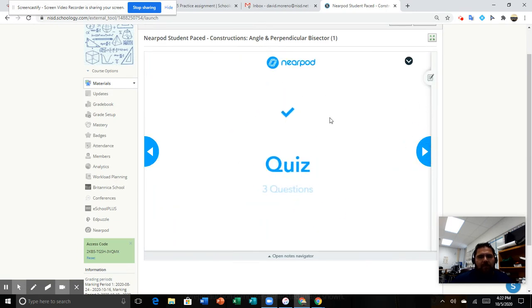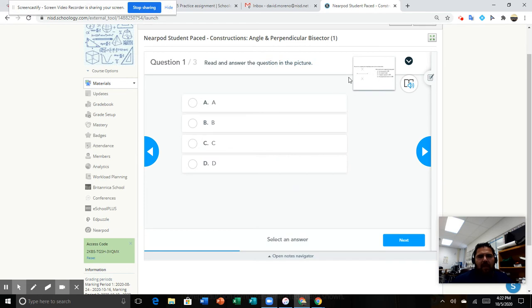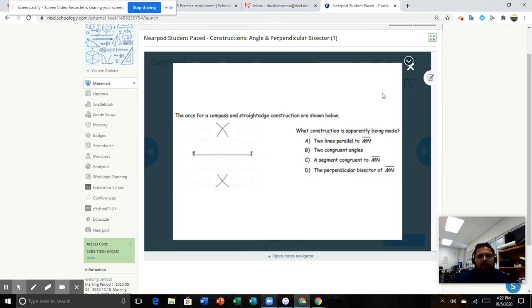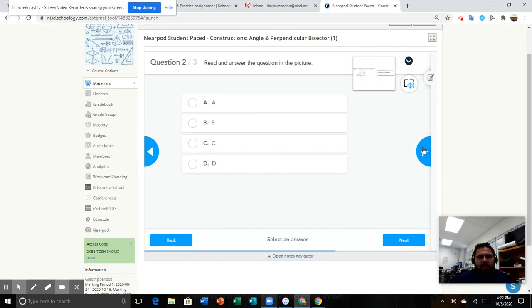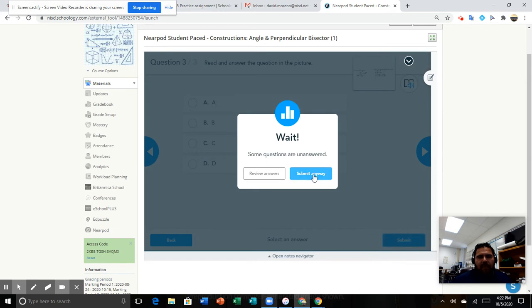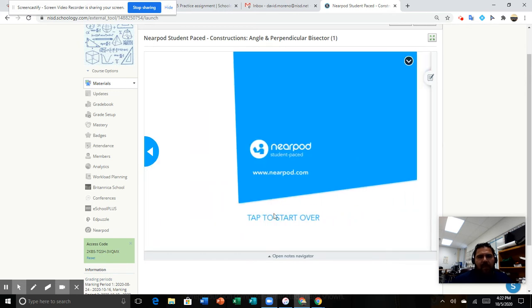Okay, then you want to go through your Nearpod some more. You've got yourself a little quiz. It's 3 questions. In order to read the question, look at the picture, click on it, and then you can zoom in, and then you can zoom out, right? Zoom in, zoom out, look at the X. Go through your questions, and then hit submit. Don't forget to hit submit so I know your answers, right?